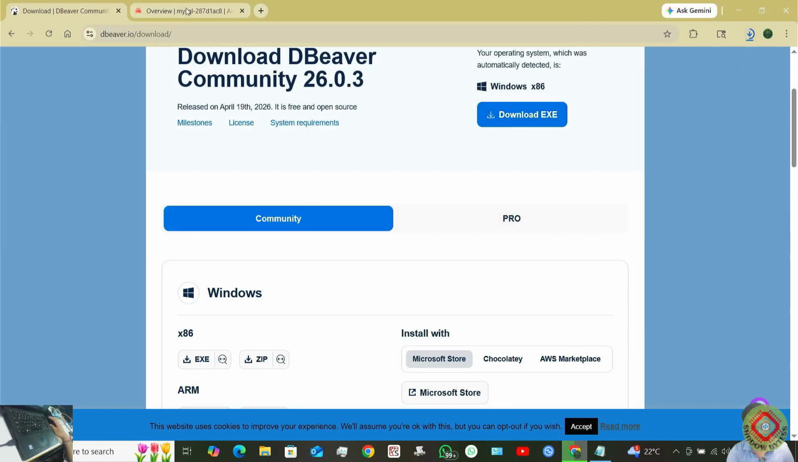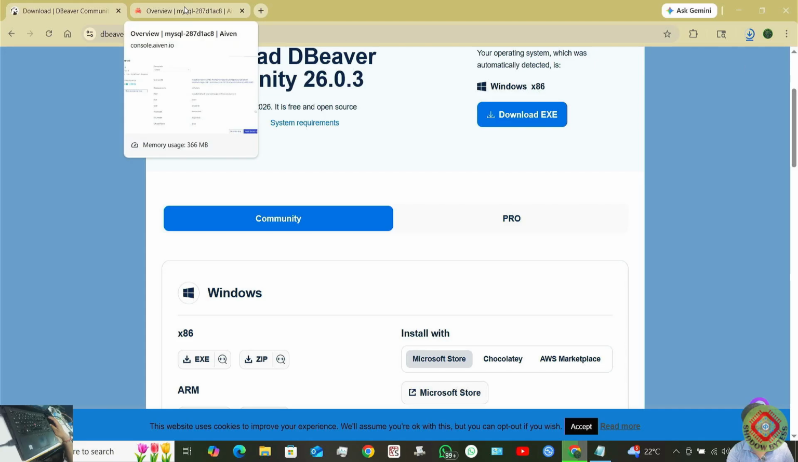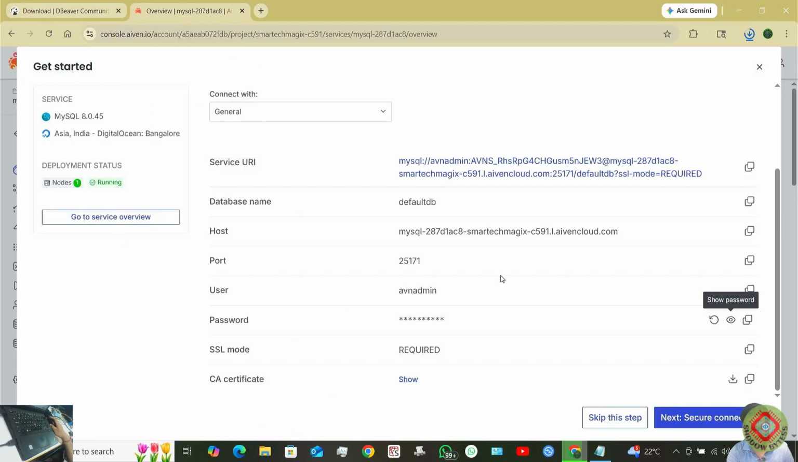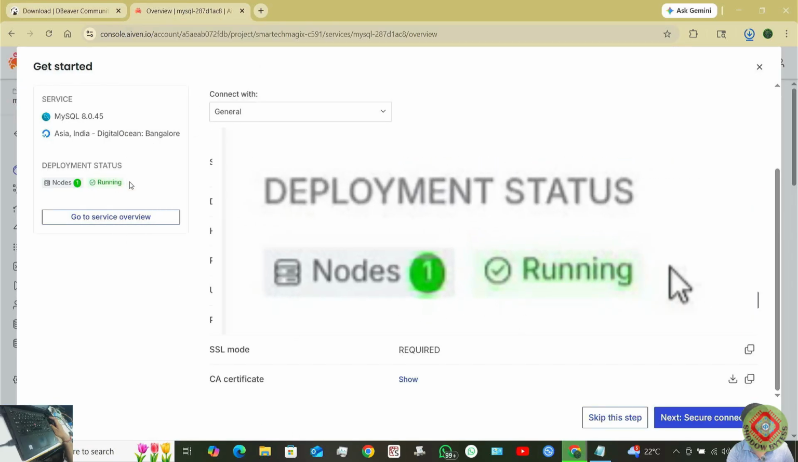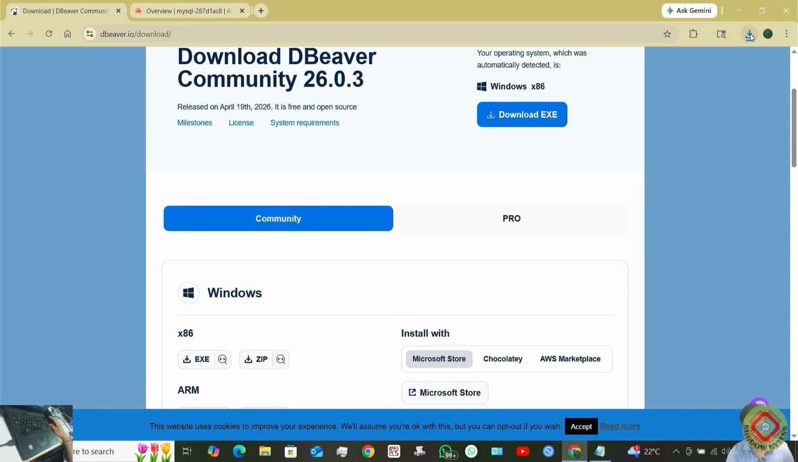Meanwhile let's check if the database got built. Yes, the database is built. As you can see, this running icon confirms that the database has been built. Okay, and this download is also complete.